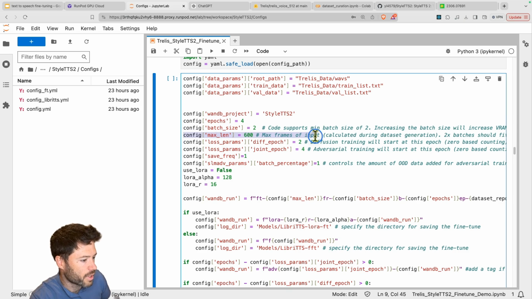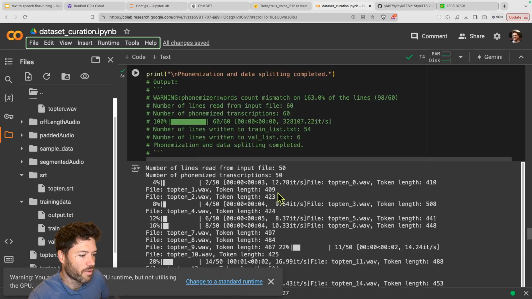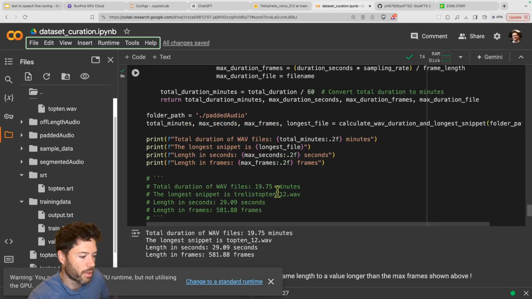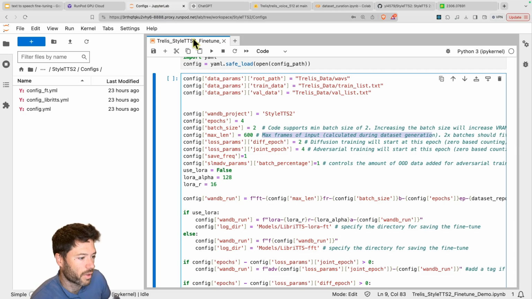Now, next up is this max len parameter. This is the max frames of input. And this is important because it also affects VRAM. This is where we need to go back and look at how many frames we have in our dataset. So you'll remember we have a maximum length of 581 frames. And for that reason, I'm going to set the max length here to 600. The code is then going to pad out the rest of those frames.